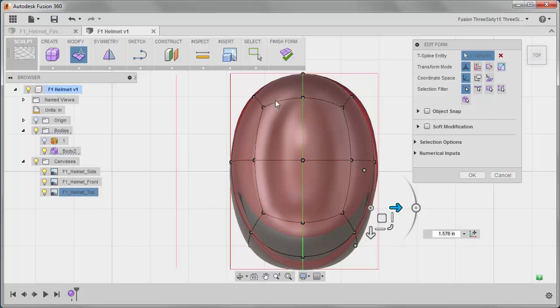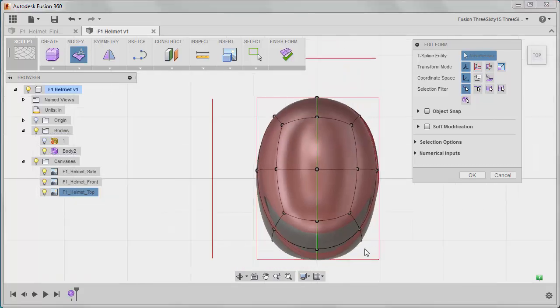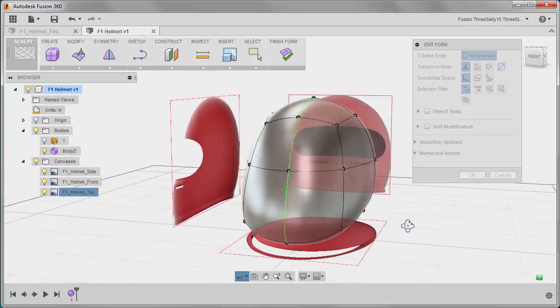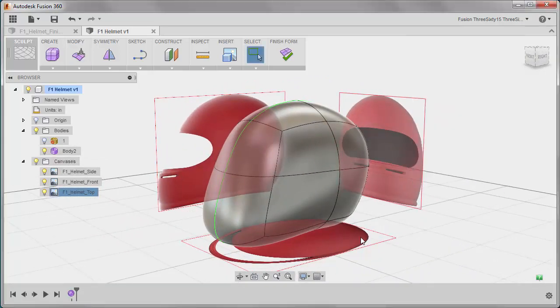Let's just nudge these out just a bit. So there is our base shape of our helmet. In the next video, what we're going to do is start refining our shape.